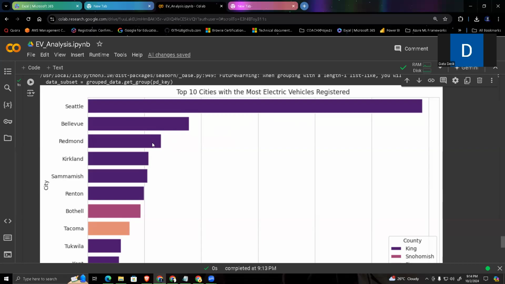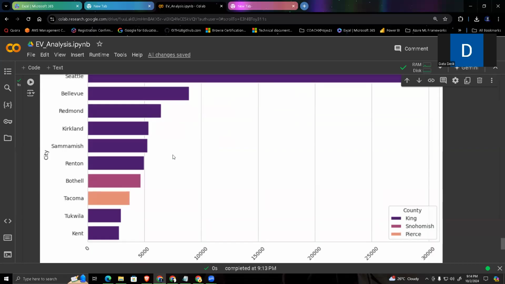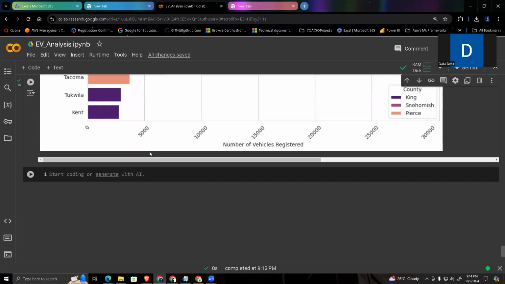Then, guys, next we have cities in Snohomish County, like Kirkland and Sammamish, which show moderate EV registration. Then we have Tacoma and Tukwila, which are registered in Pierce County. And the majority of the cities shown are from King County, as we can see in the graph, which is dominating electric vehicles in this particular area. So this is the particular graph we can have.